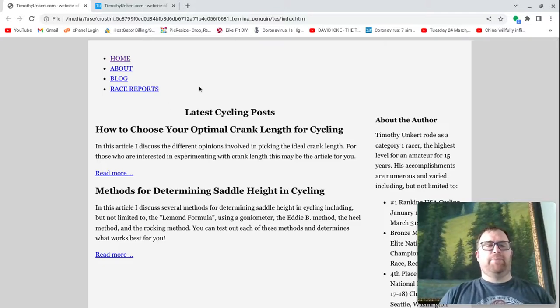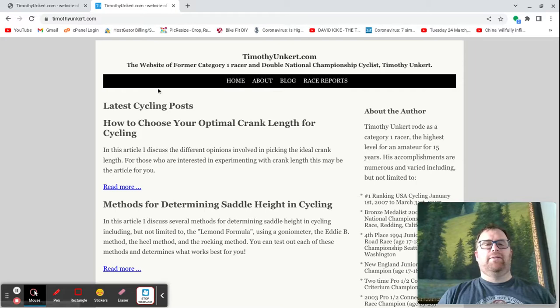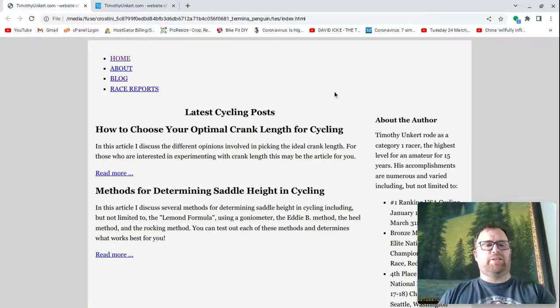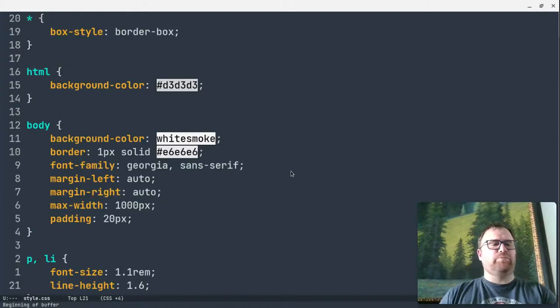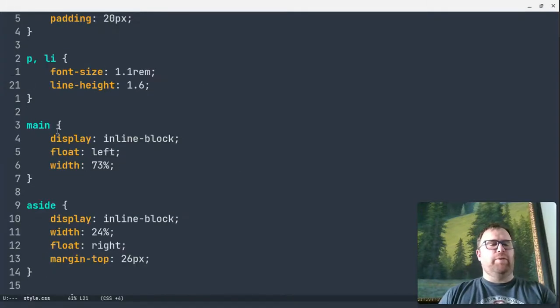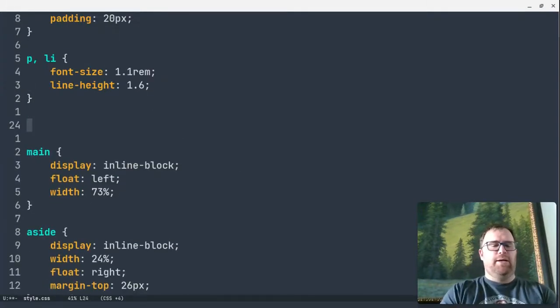So now this top menu up here looks not so good. So let's focus on the top menu. I got something above it, but we won't focus on that. Let's fix the nav menu. So if we go above the main, we've got the nav and the unordered list.